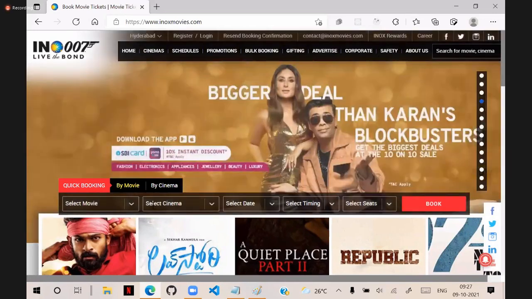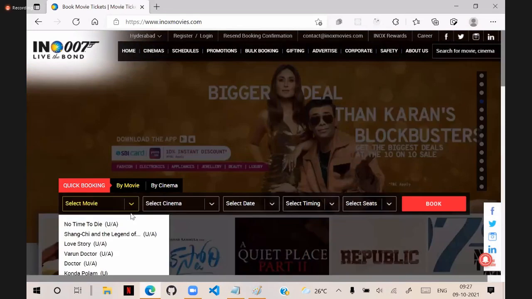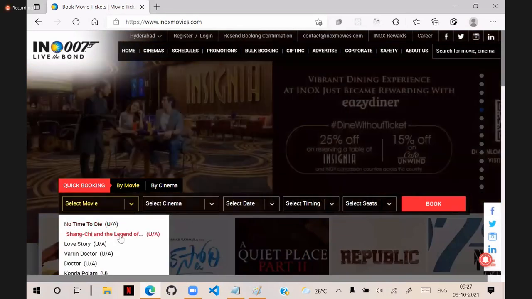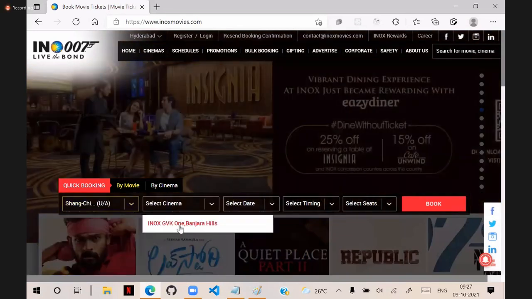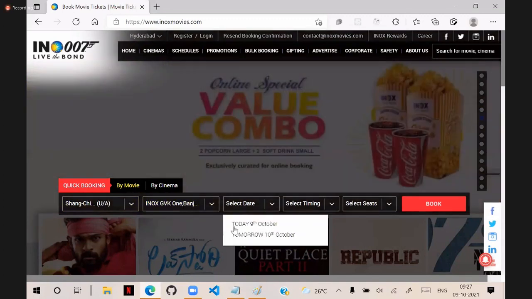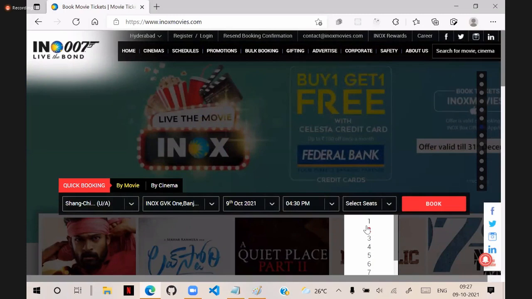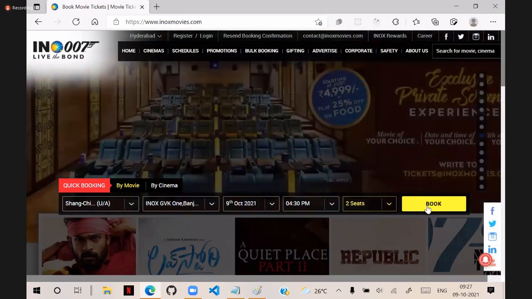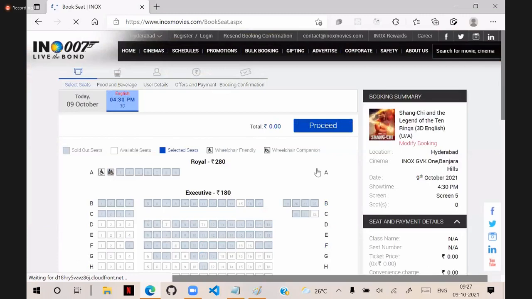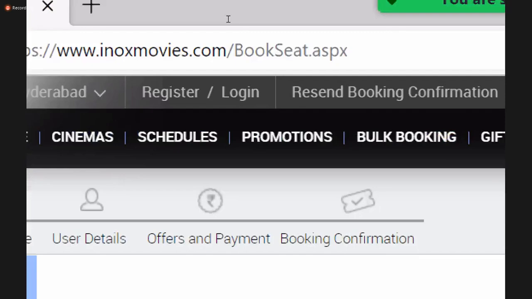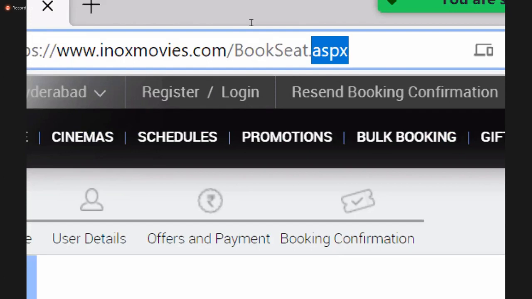What happens here? The user can select a movie, a theater, a date, a timing, and the seats. Then the user clicks on book, and it will respond according to his selection. Then you can observe that this is not a static page. This is a dynamic page.